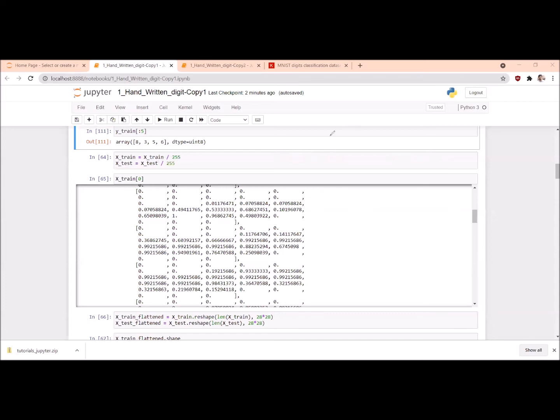Why am I not dividing Y? Because Y is only a single value, not an image. So I take X train and divide it by 255, and I take X test and divide it by 255.